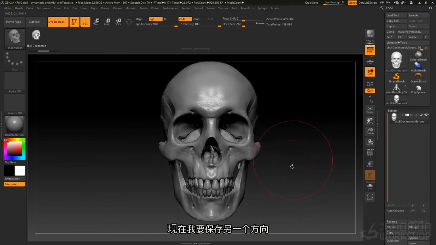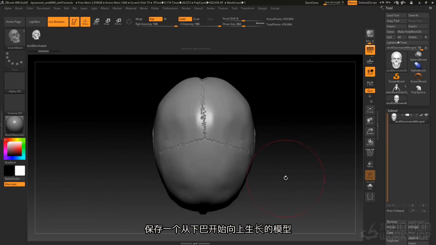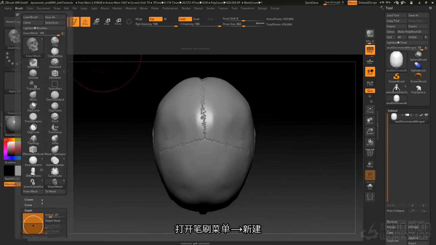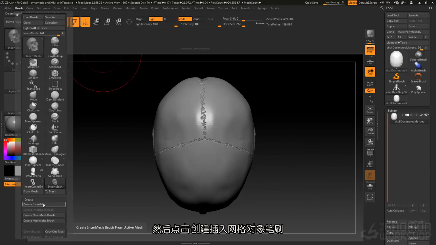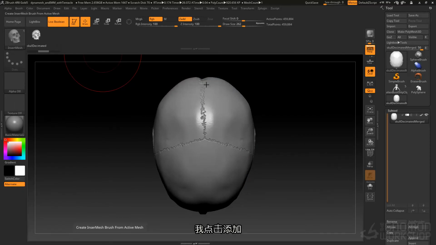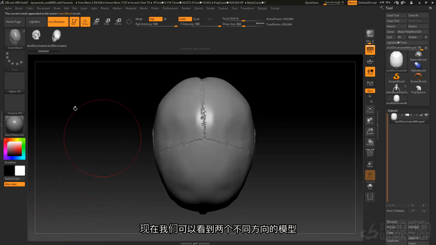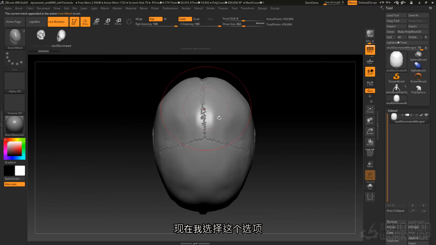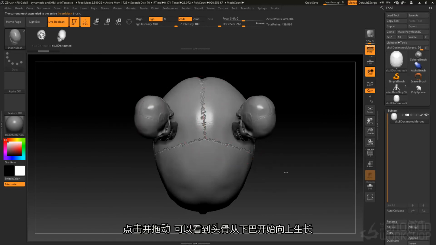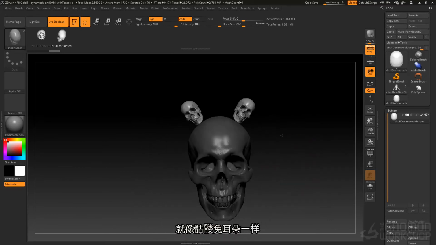Now let's say I want to store another position, so maybe I want one skull that grows from the jaw up like that. So I will go to Brush, Create, and then click Create Insert Mesh. Now watch this. It gives me the option to create a new brush or append it. So I'm just going to append it, and that will add a new version of the skull to the same brush. So it tells me now I need to press the M key to access them. So here you see the two different orientations. So now I'll select this one, click and drag, and you see the skulls now grow from the jaw up. So it looks like a skull wearing little skull bunny ears.